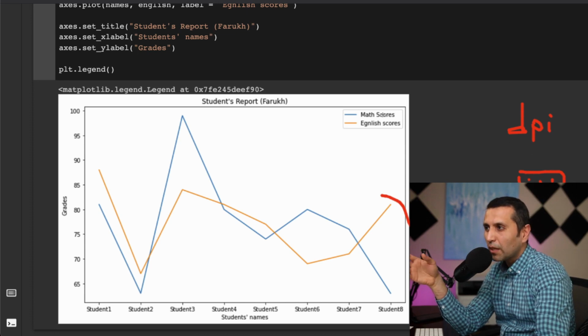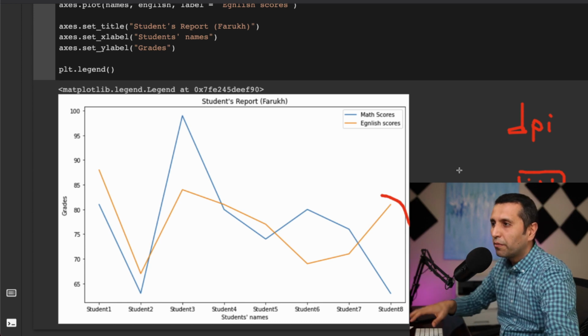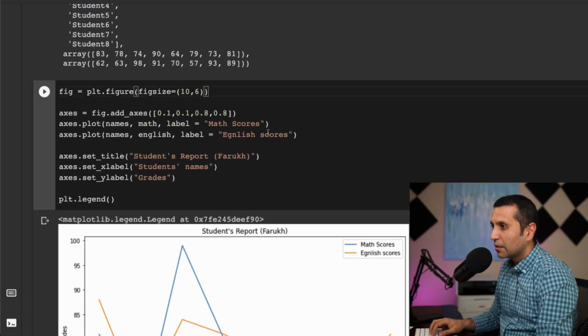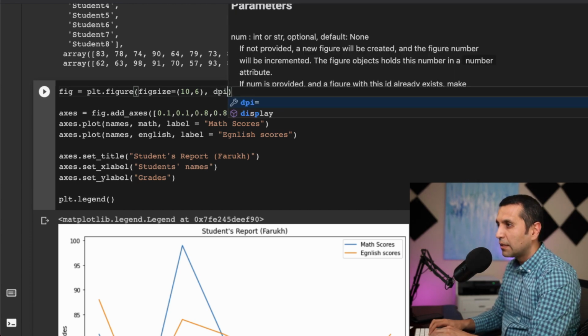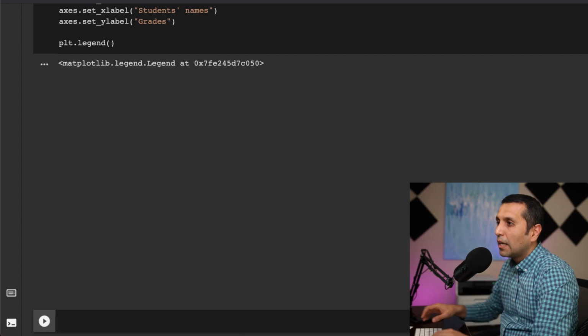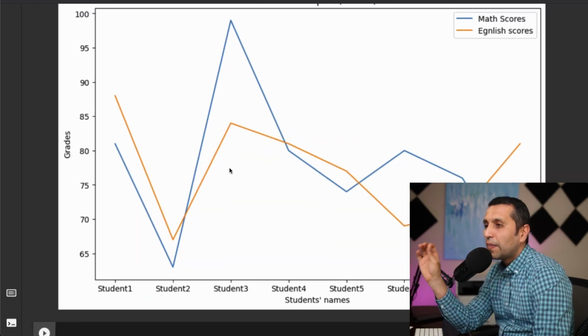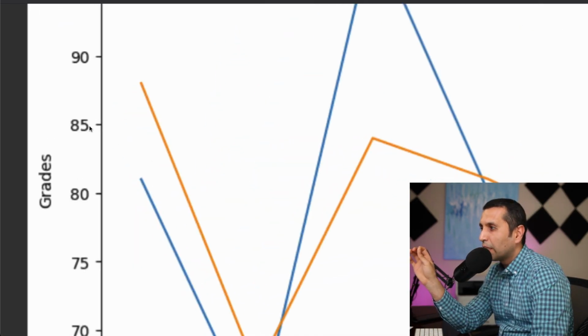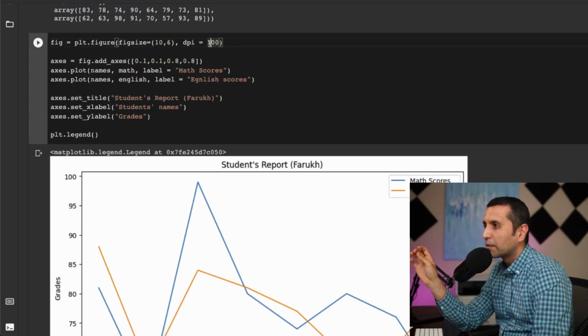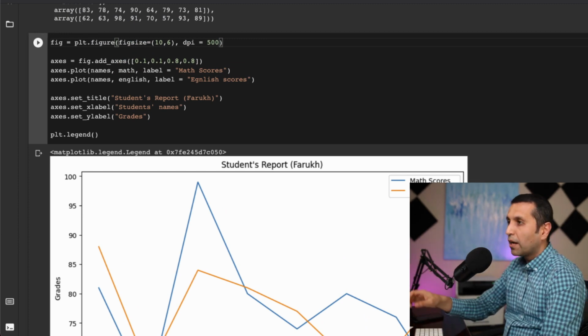If you do not specify, Python will come up with some defaults, but I will tell Python, hey, I will do it. So let me go ahead and say DPI is equal to, let me put 100. If you run 100, now it's much more clear, guys. Do you feel that one? It's much more clear. Let me change it one more time. Let me make it 500 DPI.